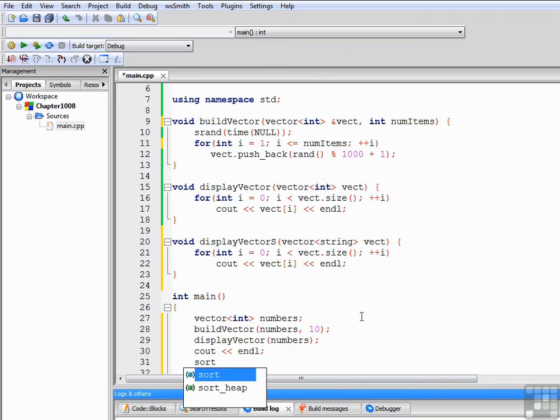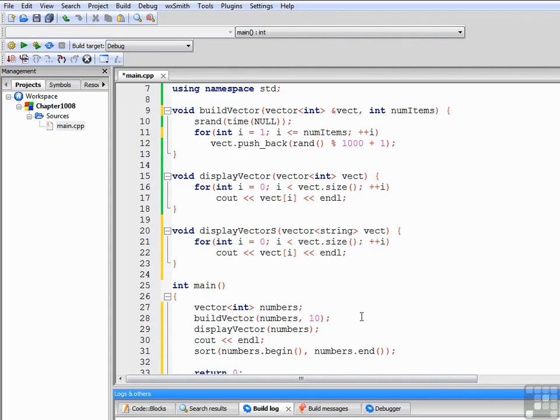The sort function is called sort, and it takes two arguments. The beginning of the vector, which we specify using a built-in function called begin, and the ending of the vector, which we specify using a built-in function called end. Those functions specify where the sort function should begin and end when it's doing its sorting. We do that because we could sort the first half or the second half or a middle slice, but we want to sort the whole vector from beginning to end, so we specify those two functions.